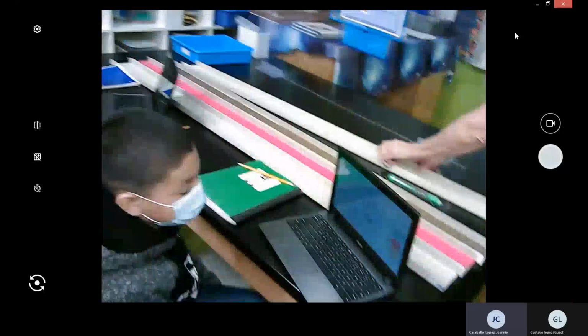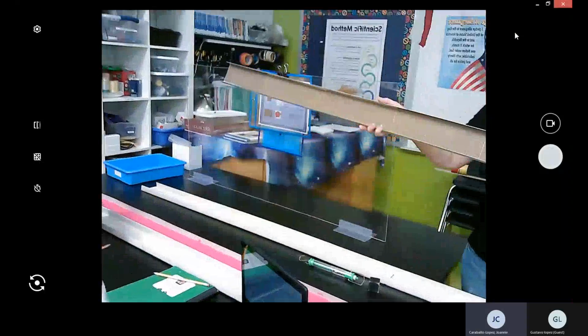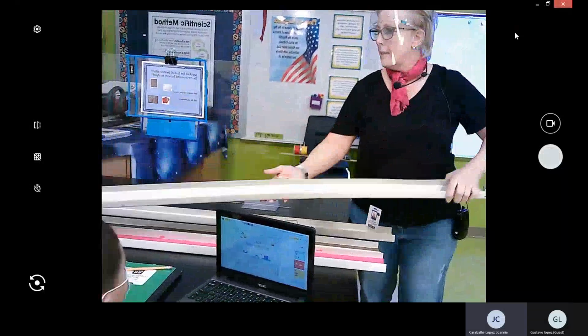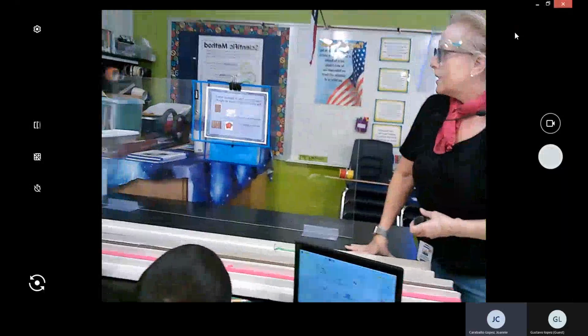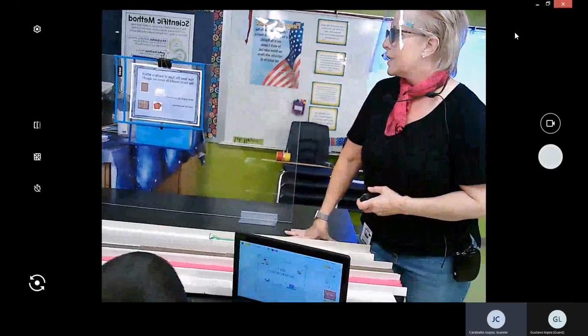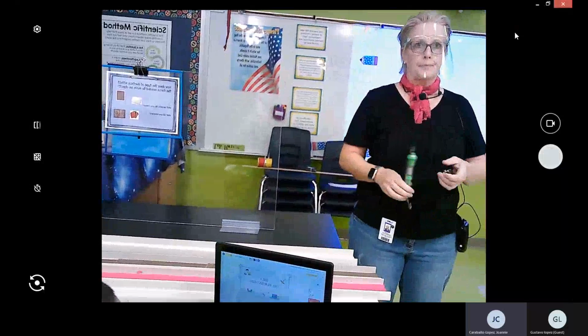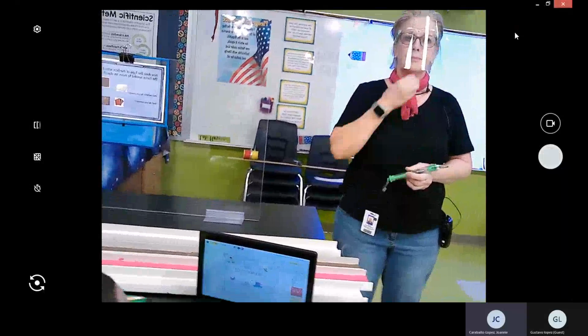So, station 1, there are 4 different surfaces. We have wood, we have sandpaper, felt, and then we have just a smooth, regular plastic surface. So the scientific question at this station is, how does the type of surface affect the force needed to move an object? ¿Cómo afecta el tipo de superficie la fuerza de cómo se mueve un objeto?